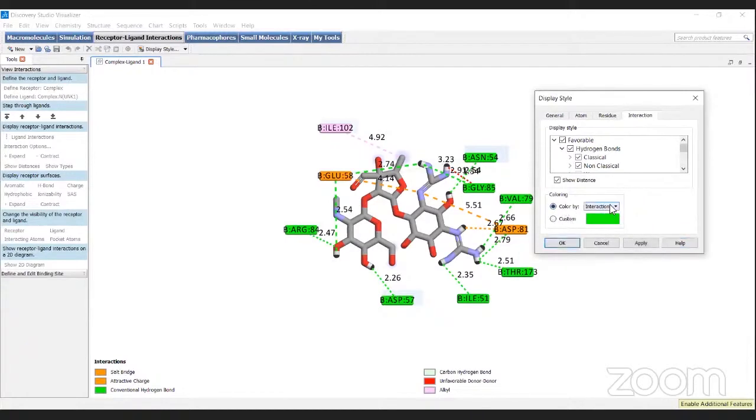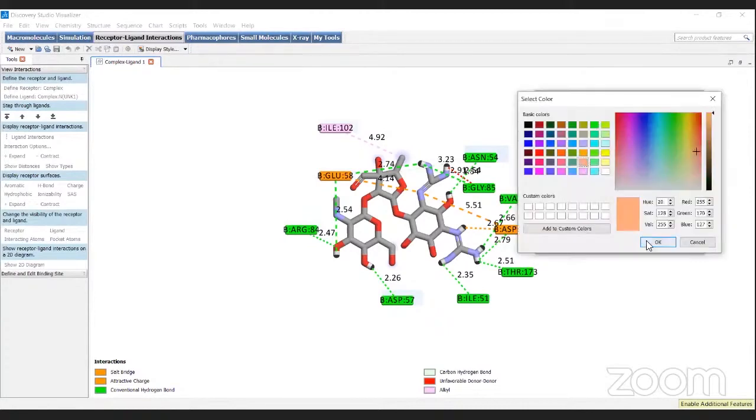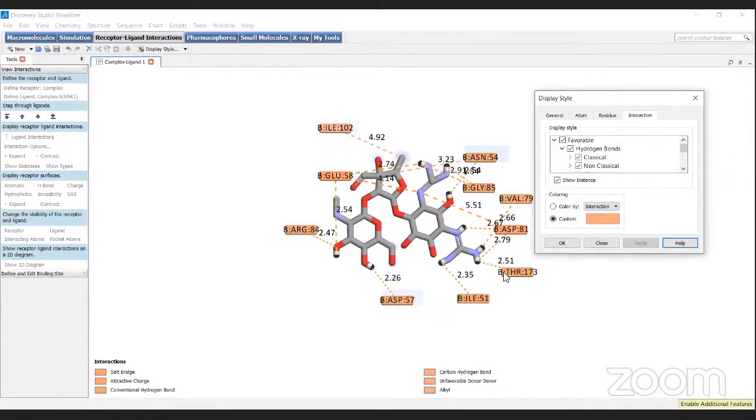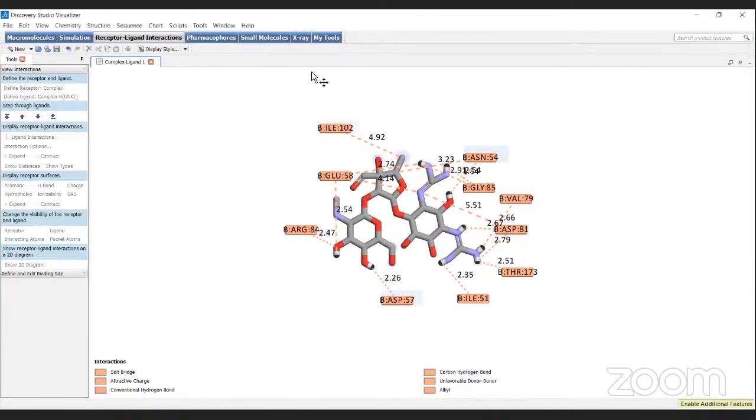Color by interaction only, or else if you want to give any specific color. All will have such kind of interaction. And favorable, what are the things? This we won't prefer. So just close this, and this is for taking the 2D interaction.